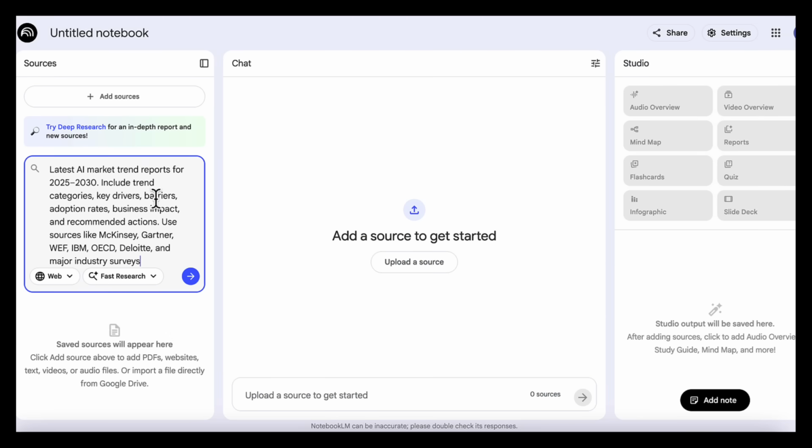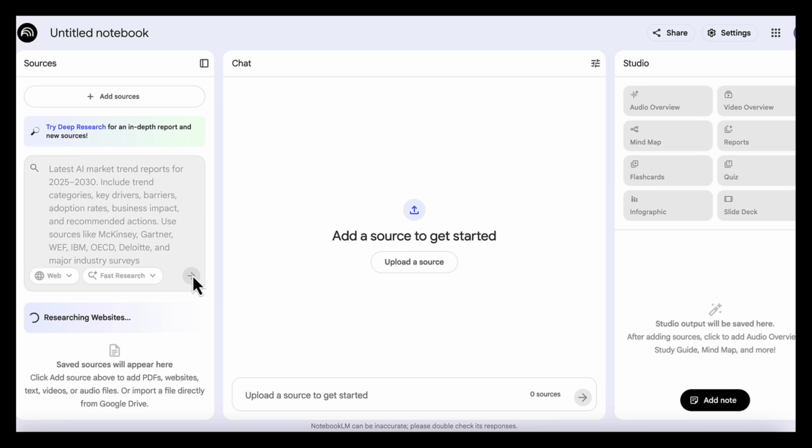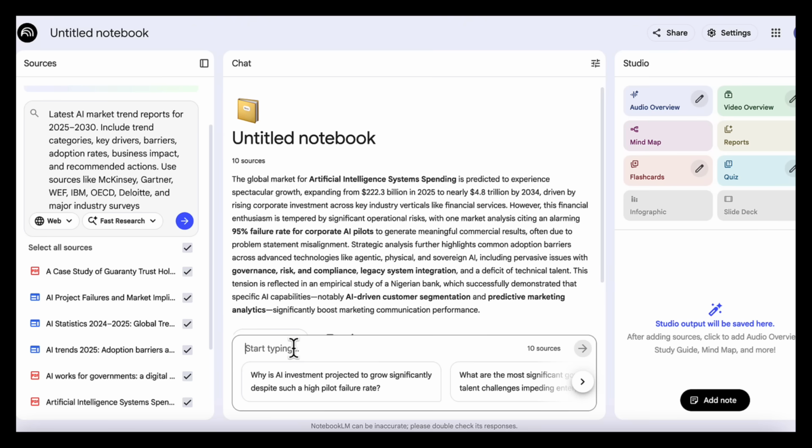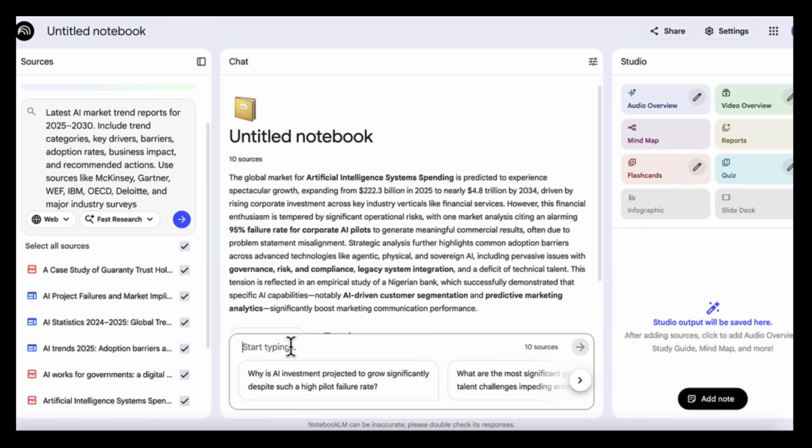And here in the search box, we'll enter, latest AI market trend reports for 2025 to 2030. Include trend categories, key drivers, barriers, adoption rates, business impact, and recommended actions. Use sources like McKinsey, Gartner, WEF, IBM, OECD, Deloitte, and major industry surveys. Once the results appear, we click import.